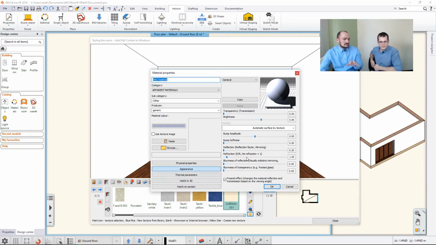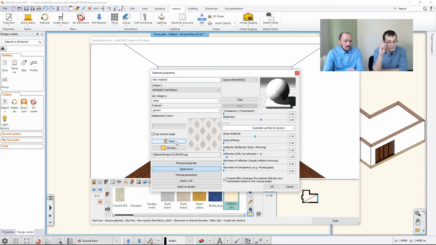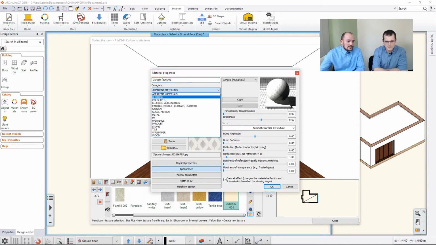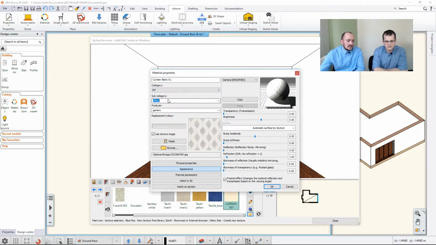But for now, the most important thing is that once you made a copy of a pattern from a website, you can paste it, and then the software will set it up as a new material pattern. And I can say, okay, this is some sort of curtain fabric 01, for example. And then I can save it into my materials. Let's just put it into my libraries, in the curtain fabrics library. And then I can set up all the other things like reflection, transparency, and so on.